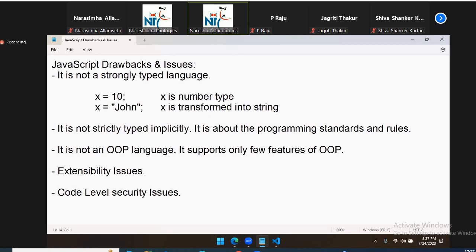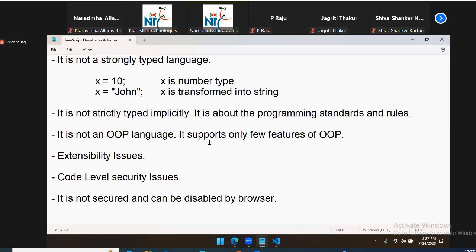Another important problem here is it is not secured and can be disabled by browser. Security issues also will be there. That means browser can disable JavaScript. If browser disables JavaScript, then JavaScript will not work.